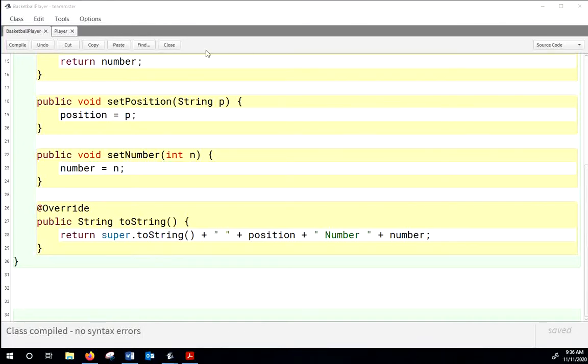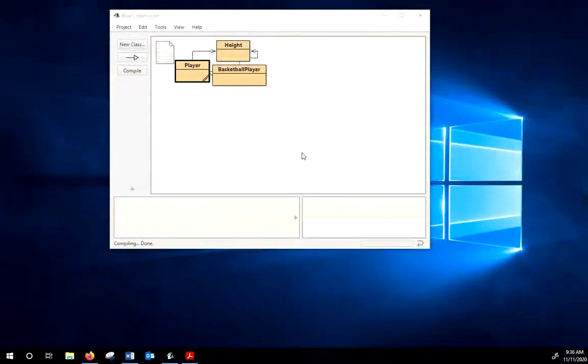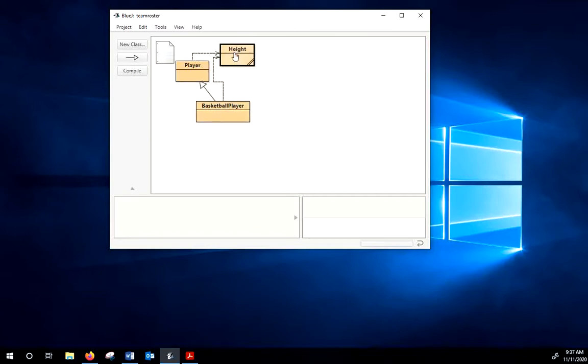All right, so we are ready to make our application, the driver class, the team manager. But before we do that, I want to test everything to make sure that all of our logic works out. Okay? So let's look at this diagram. The dotted arrows indicate what we call has-a relationships. A player has a height. A basketball player then has a height.